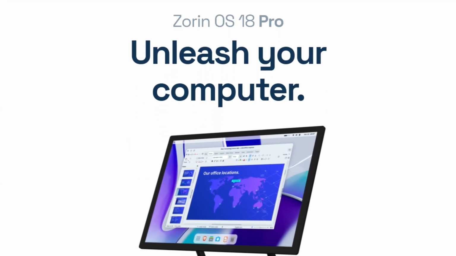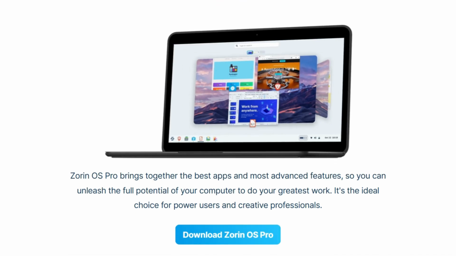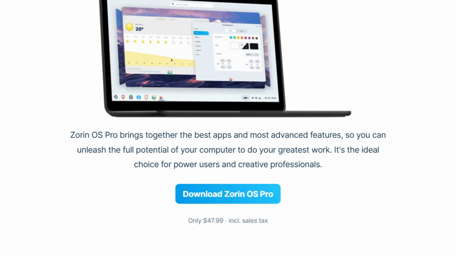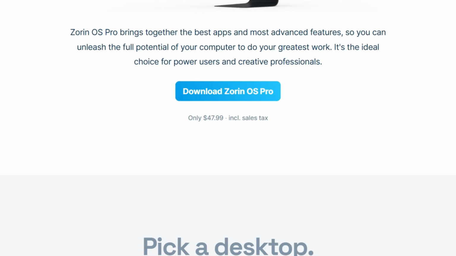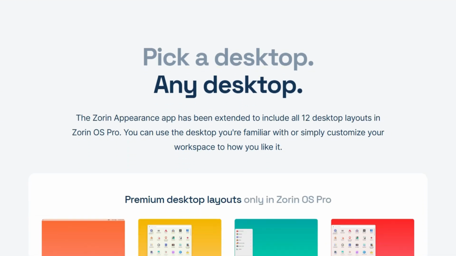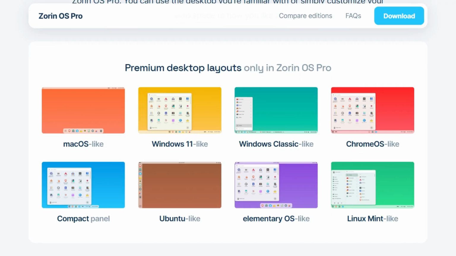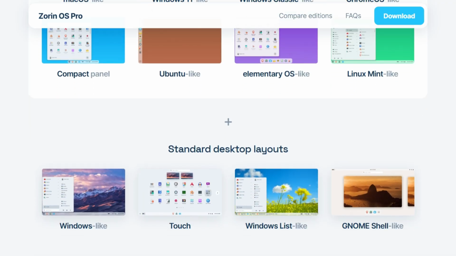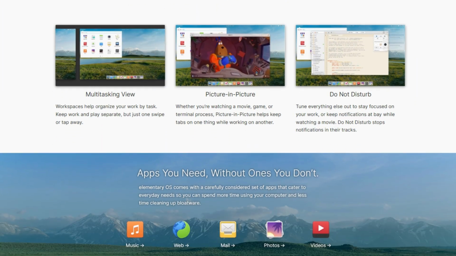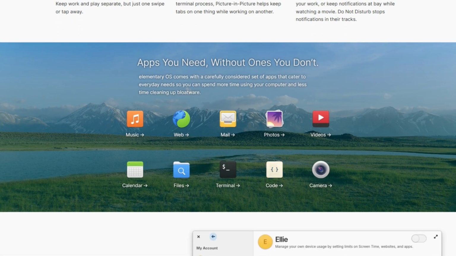Here's the nuclear truth. Neither is worth paying for unless you have specific needs. Zorin Core gives you everything most users require without spending a cent. Those premium layouts in Pro, you can replicate them with customization. Elementary's paid apps, most have free alternatives in standard Ubuntu repositories.